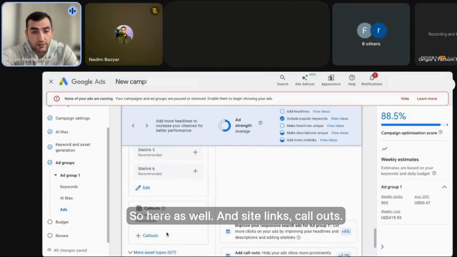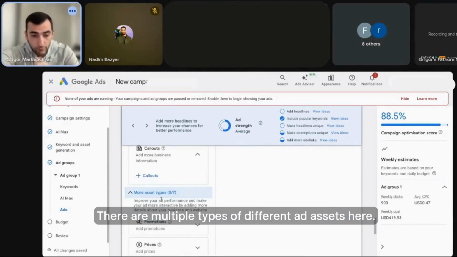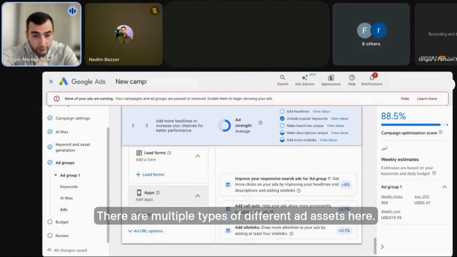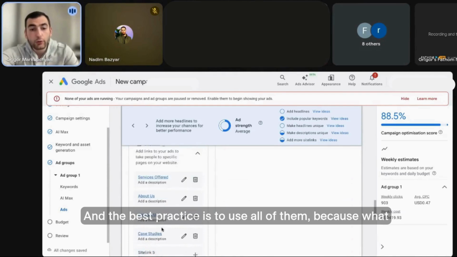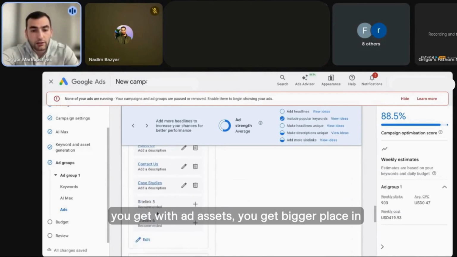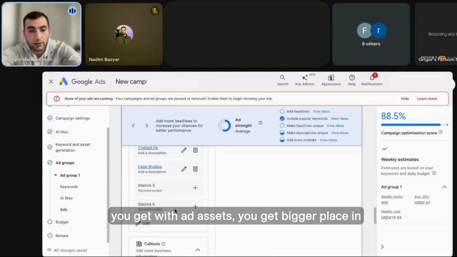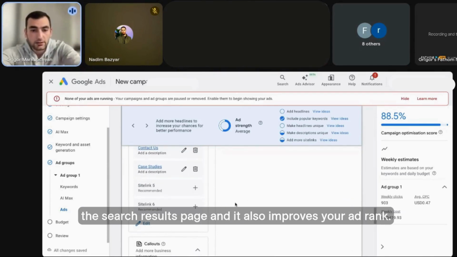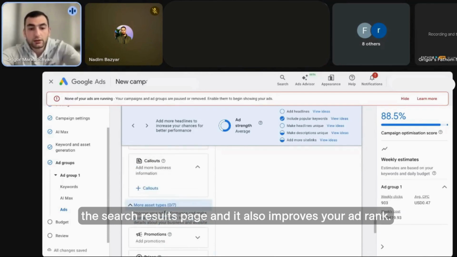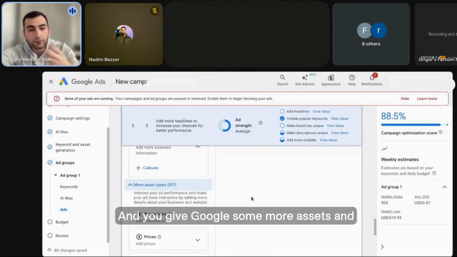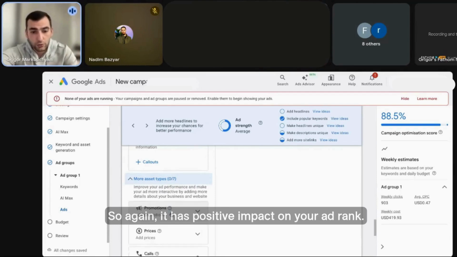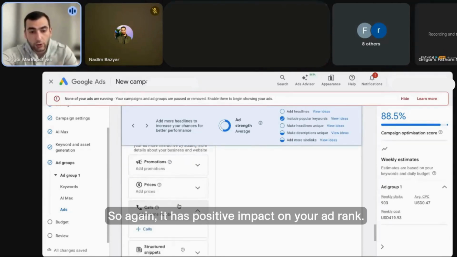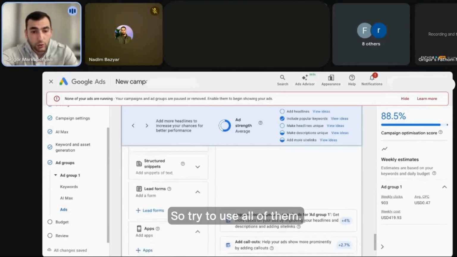And Sitelinks, callouts, there are multiple types of different ad assets here. The best practice is to use all of them, because with ad assets, you get a bigger place in the search results page, and it also improves your ad rank, and you give Google some more assets to play with, showing different variations. So again, it has a positive impact on your ad rank, so try to use all of them.